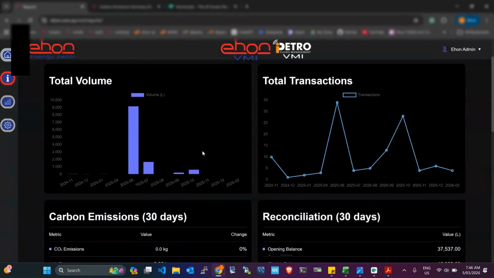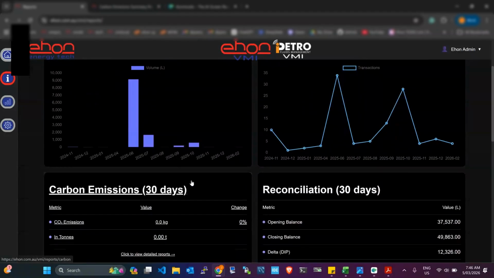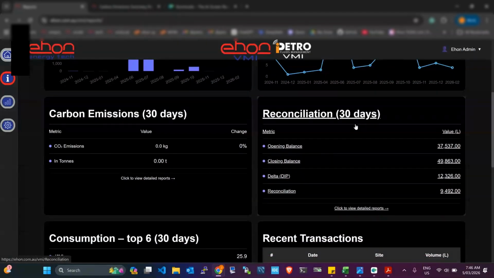Heading back to the main client dashboard, we look at total volume and total transactions graphs, which show the historical data. These 2 graphs make it possible to compare how your sites are progressing from a month-to-month or year-to-year basis, tracking your volume and comparing it with your transactions for all data to align. Next, we have carbon emissions and reconciliation that will be looked at later in more details.